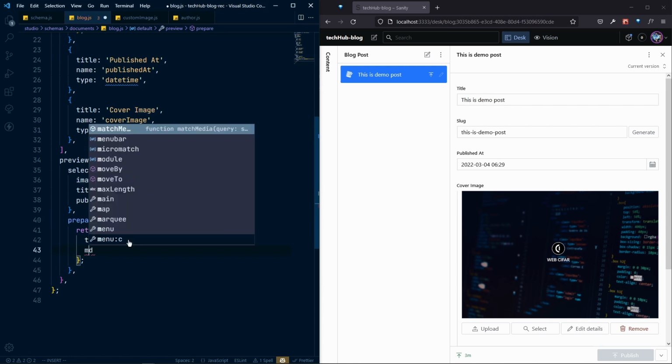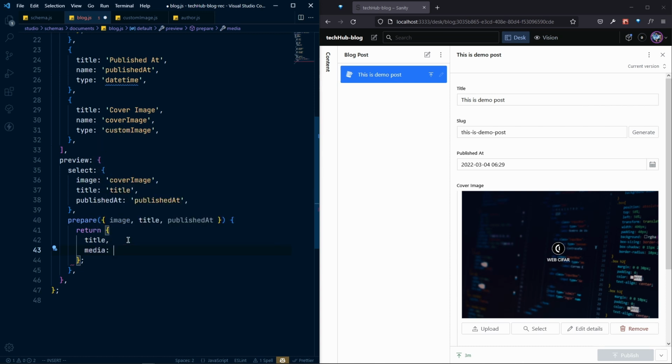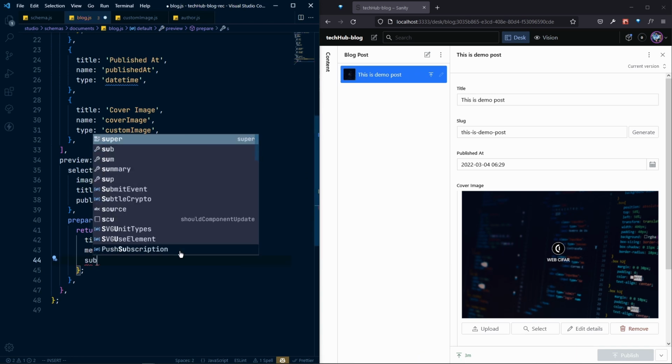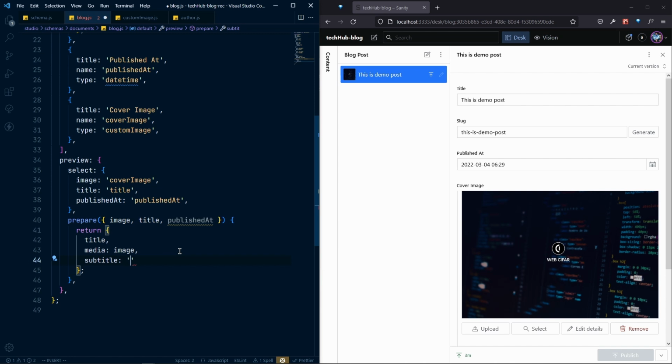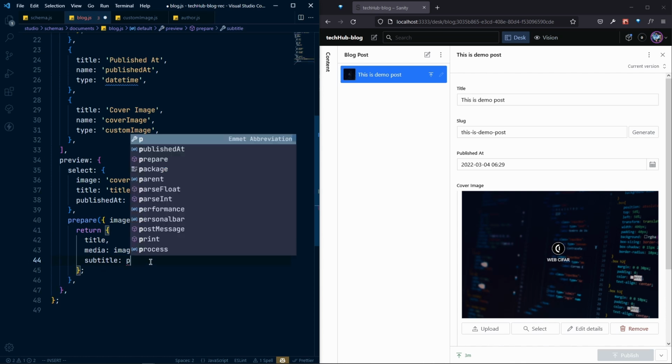Let's say for the image I want to use my cover image. So the media for this preview will be the image that we have, and if I save, I can see the media, which is our cover image. After that we can add a subtitle. For the subtitle I want to add the published at, meaning this date. So for that I can directly say publishedAt.